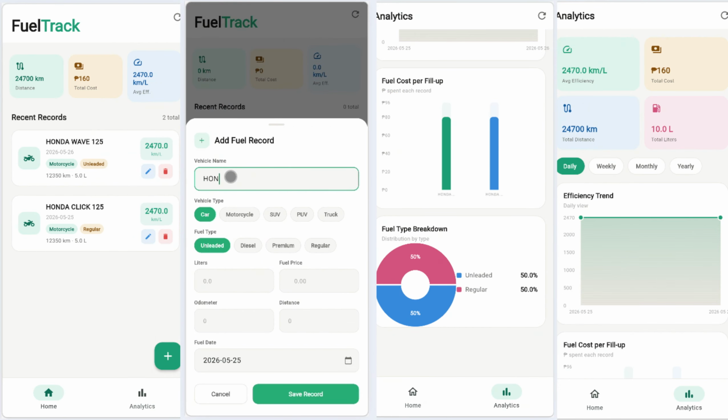Good day everyone, today I'm going to present my Flutter project entitled FuelTrack, or Fuel Efficiency Tracker Application.